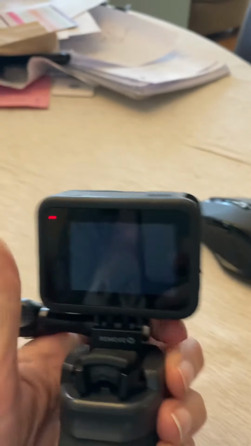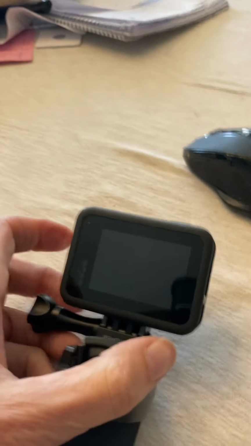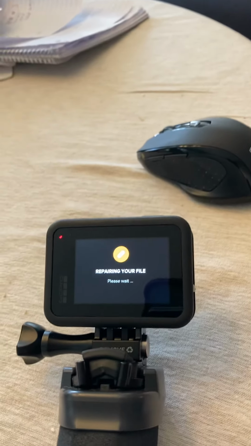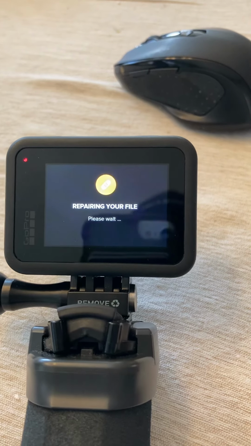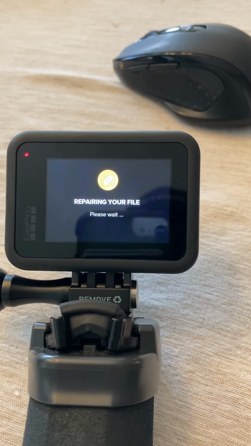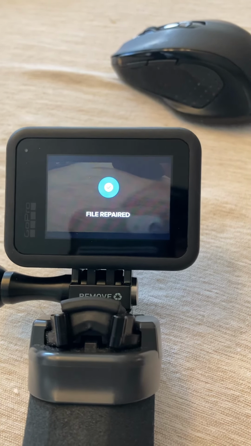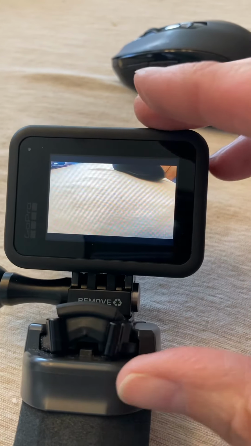Then it repairs the file, and then it still doesn't work. So it tells me it's repairing my file, but I've done this 4 times. So it's done it 4 times, and then it says it's repaired. And I'll try again.